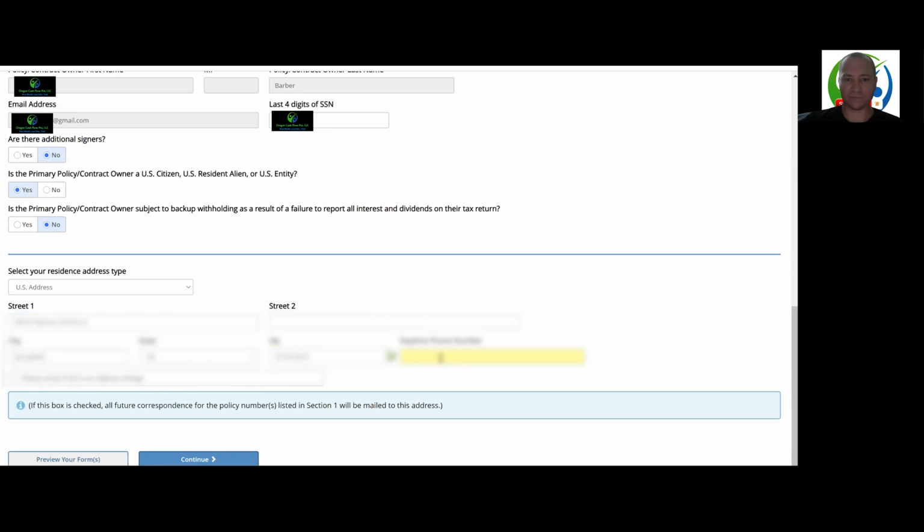Now we're going to select our resident type, find your address. In the drop-down menu, it will pre-fill the rest of the information. Input your phone number and check if there's an address change. Check this box. Okay, no address change for us, so we're going to continue.